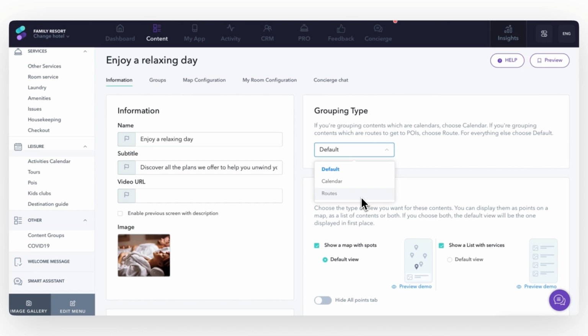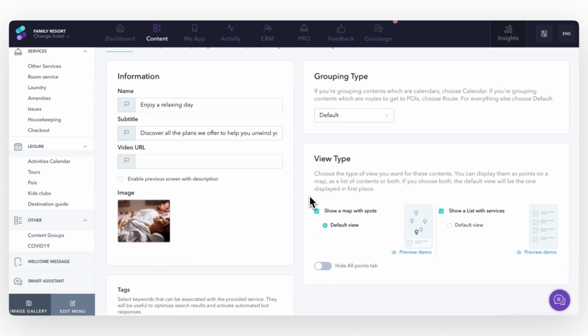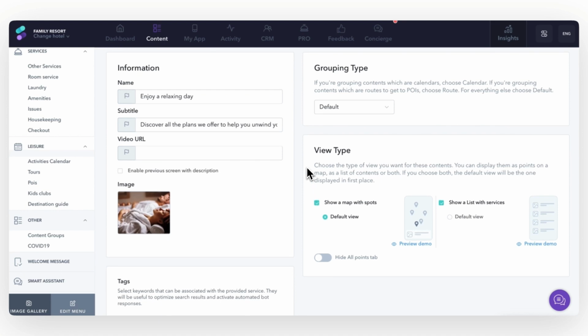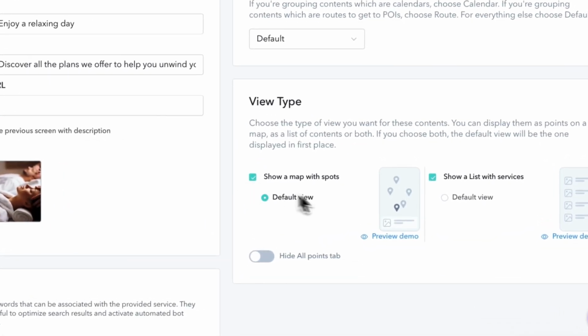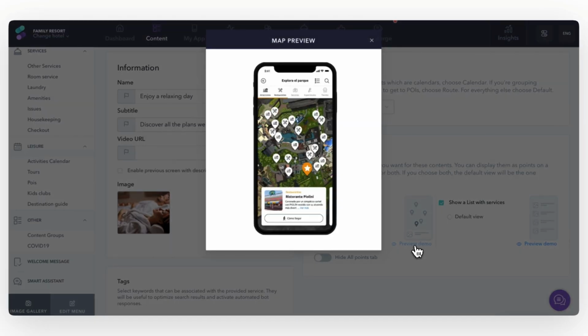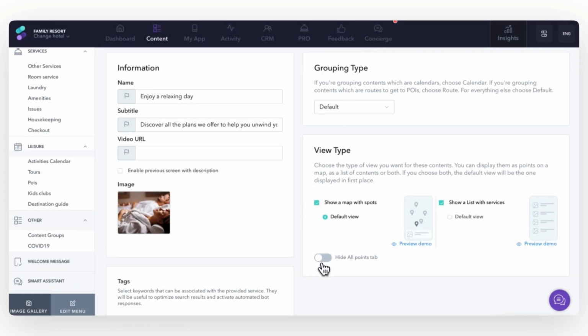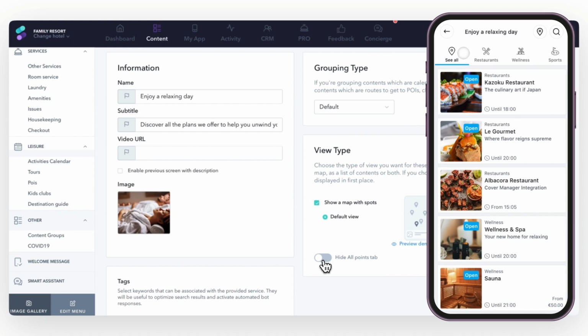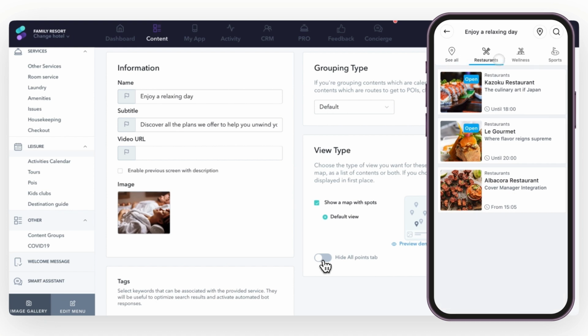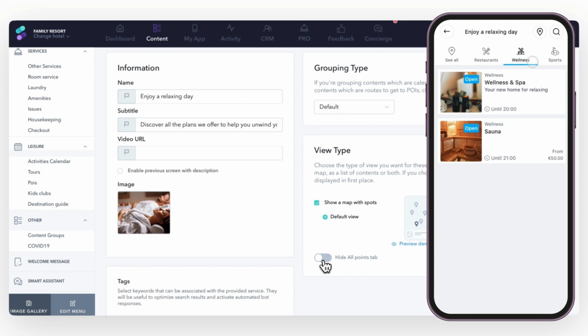The second special setting is the view type. Choose the type of view you want for these contents. You can display them as points on a map, as a list of contents, or both. If you choose both, the default view will be the one displayed in first place. If you click on the Preview Demo buttons, you can see an example of what your guests would see in your Guest app. Lastly, there is a toggle button to hide the All Points tab. If you activate this option, this tab will disappear from the Guest app, and only the other tabs will be displayed.